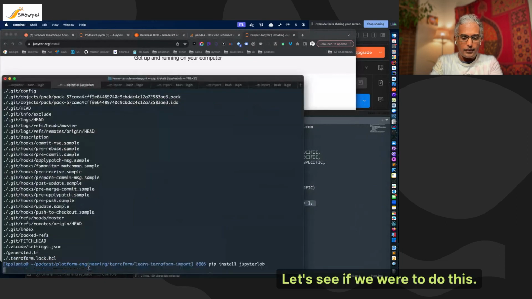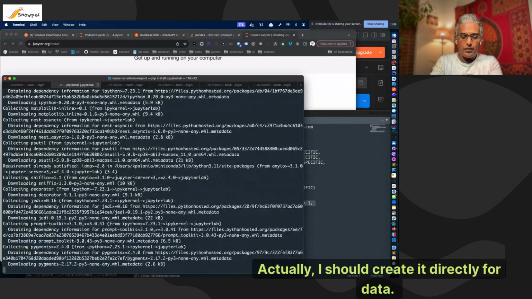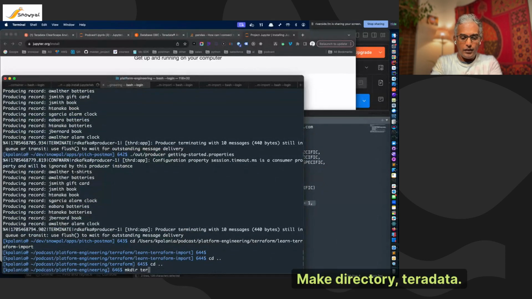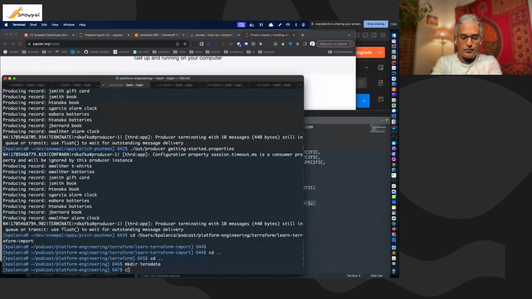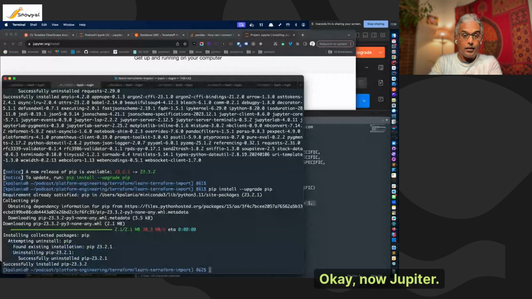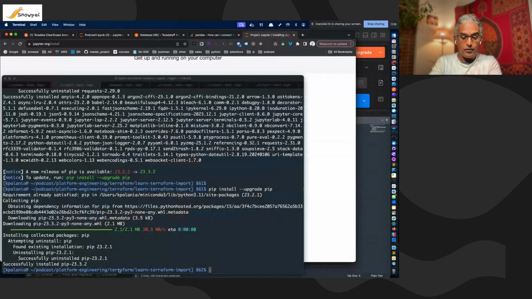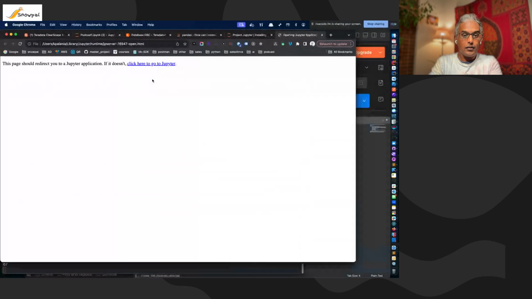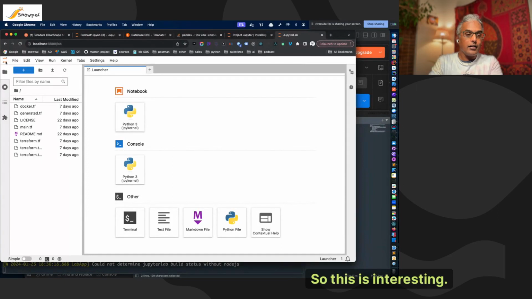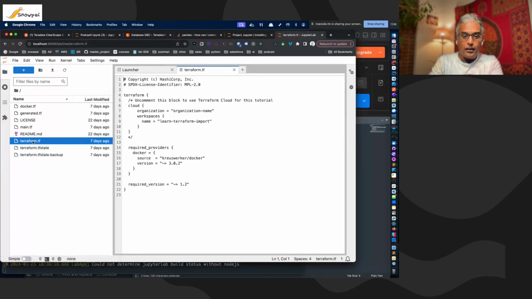Let's say if we were to do this. Actually, I should create a directory for Teradata. Let me do that. Make directory Teradata. Okay, new release. Let's just do Jupyter. This is cool. This is cool. Okay, so this is interesting. I've never used this before. Oh, there's also a Terraform file here. Oh, that is pretty cool.